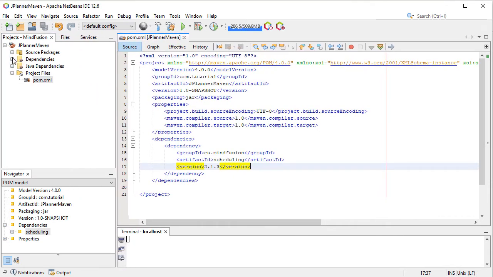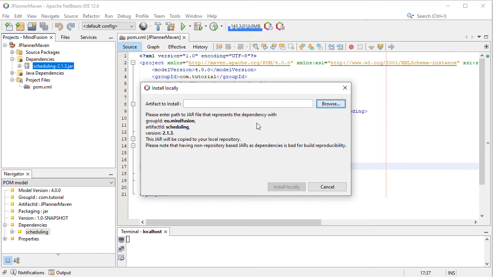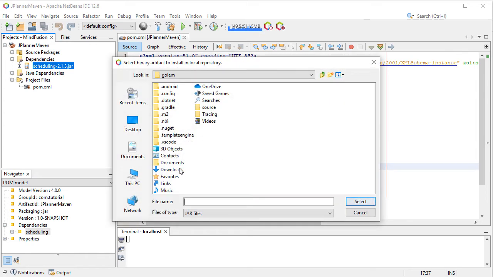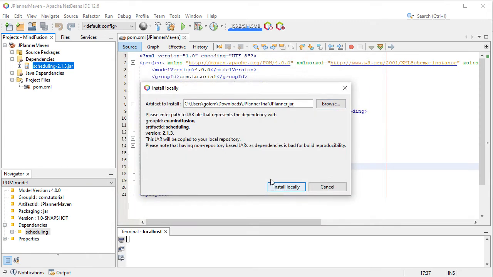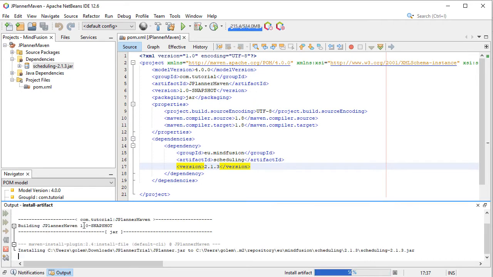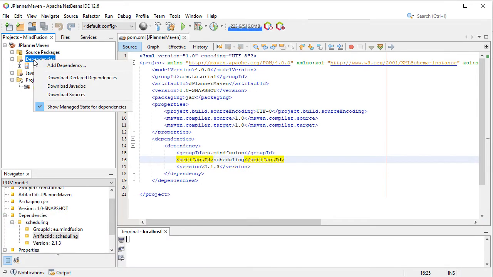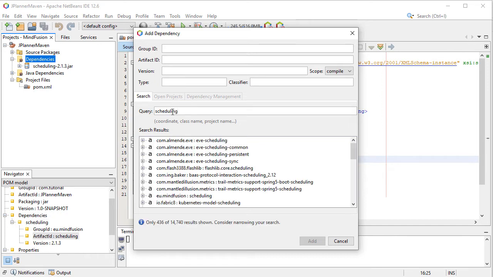As you see now, the scheduling jar appears in the dependencies list. We right-click it and choose Manually Install Artifact. Then we browse to the folder with the trial version and select the jplanner.jar that was included. The artifact is installed successfully. Note that you can specify the dependency through the UI browser as well. We recommend that you edit the POM file directly.